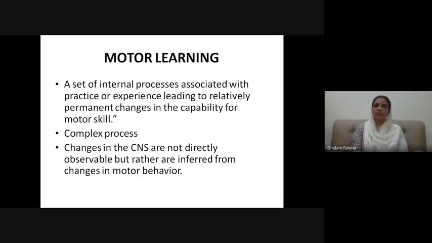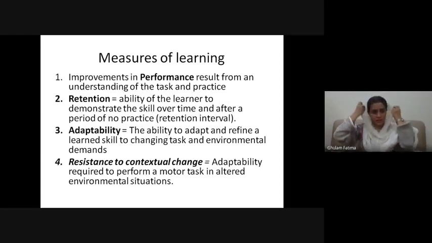So this is a complex process, and what makes it more difficult is that there is no direct way of observing learning; learning is not observable. Learning is always measured through changes in motor behavior. The amount of learning can only be inferred through performance. So you will check the performance, and then you will define how much learning is there.